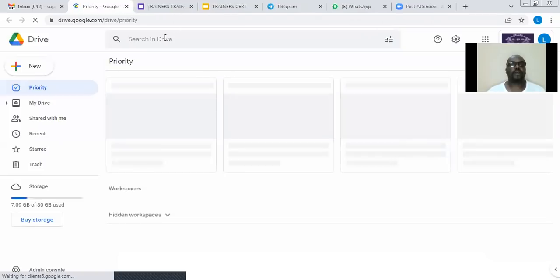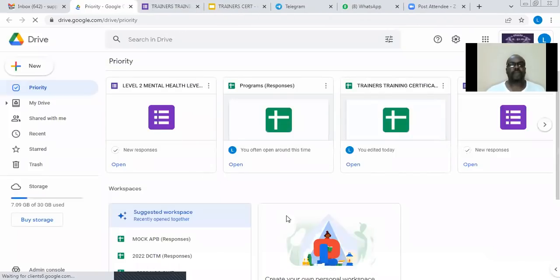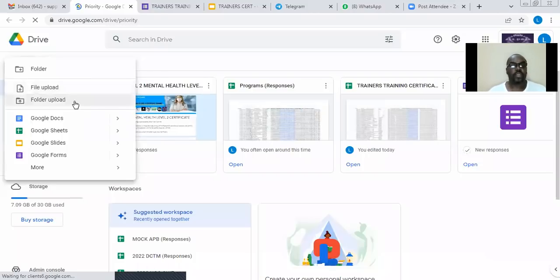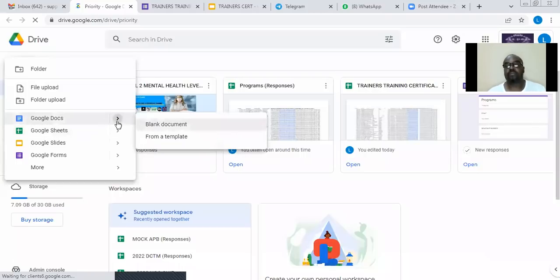Now, this is my Google Drive. I do a lot of things here, but I want to go straight to some things and show you what you need to know. Let's start with one. You can create a folder where you can keep all your things. Well, that is a minor thing that anybody can understand. You can upload a file, like a document or your PDF, which we've been doing all the time, then upload a folder. Now, you can also use your Google Doc, which is just like Microsoft Word.